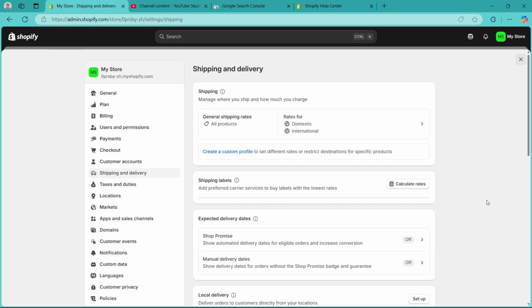Now, step 2 will be verifying shipping rates. So ensure that shipping rates exist for all regions. If using carrier rates, check for valid API connections, then set flat rates or free shipping if needed. Now, step 3 will be checking product shipping settings.